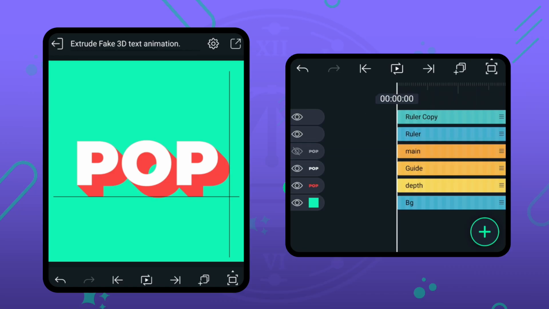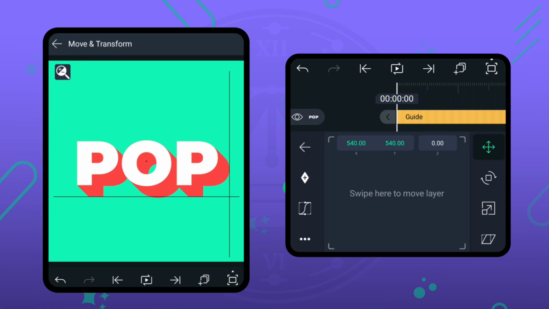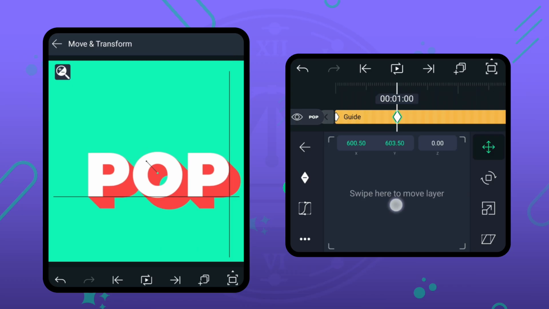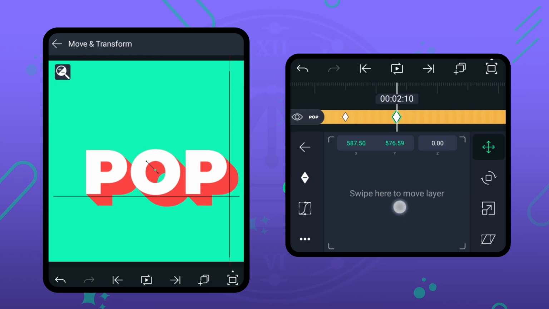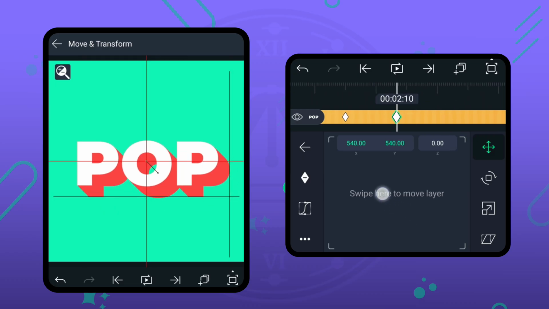Now tap on the guide layer, go to Move and Transform, and add a position keyframe at the beginning. Go forward 1 second and change its position like this. Simply match the bottom and the right side of the guide text with the ruler as you see in the preview. Okay, now go forward 15 frames and manually add a keyframe here. Next, go to 2 seconds and 10 frames and change its position back to its initial position.